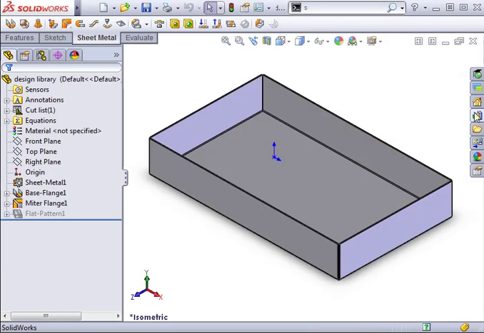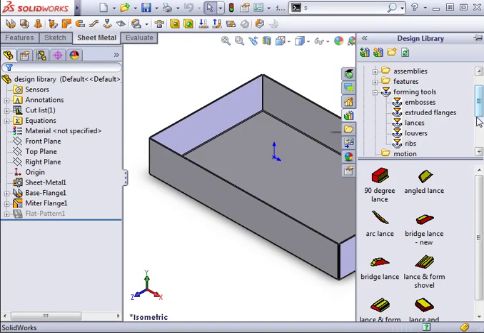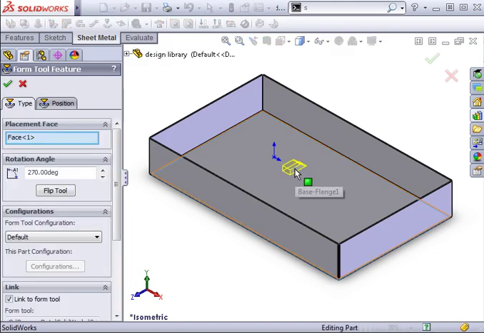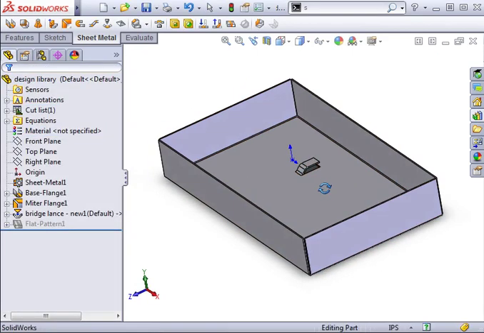When I browse to the Lances folder of the design library, I can see the new forming tool I created. The preview of the forming tool comes from the view of the part that was on the screen when I saved it earlier. I can now drag it onto my sheet metal part and use the Tab key to change its direction. Next, in the Properties Manager under the Rotation Angle section, I will rotate the Form tool 90 degrees. This is the only change I'll make, so I'll click the green check. Now, my custom forming tool is complete.